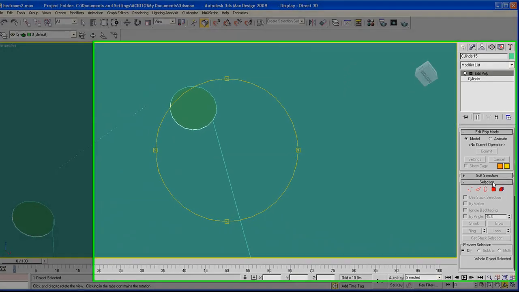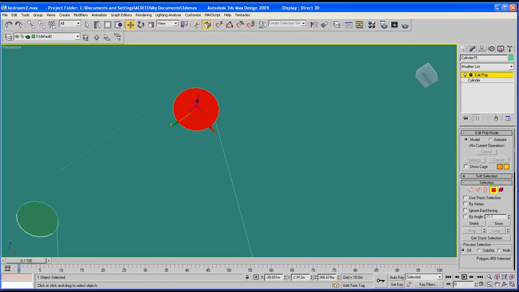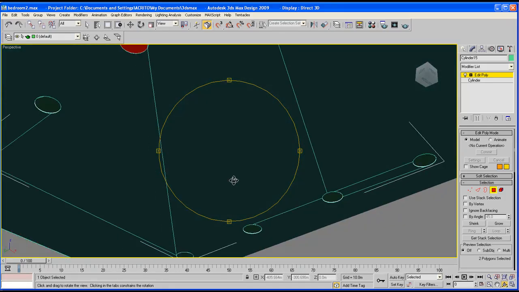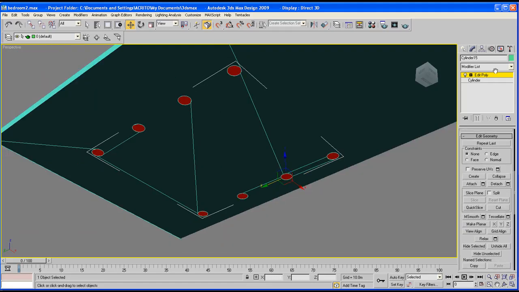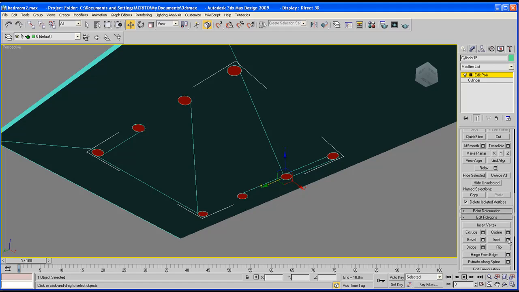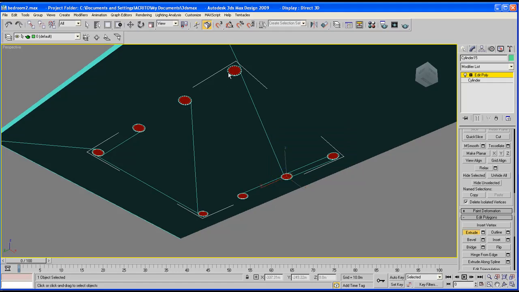Now, with the same object selected, get your polygon tool and select one of the faces. You might want to do it to all of them. So select all of them, holding down Control. Now, go over to Inset by Polygon. So we inset that slightly. And then we extrude, but we take it inside.